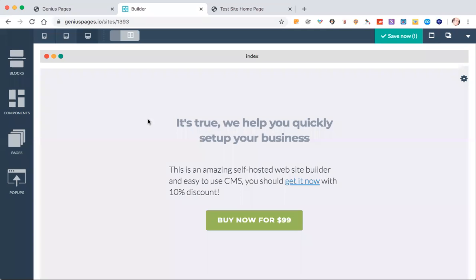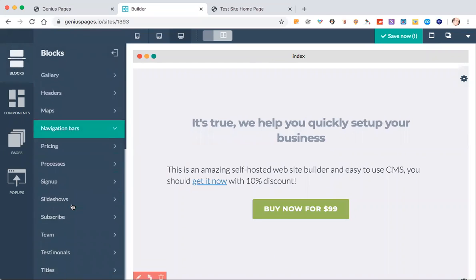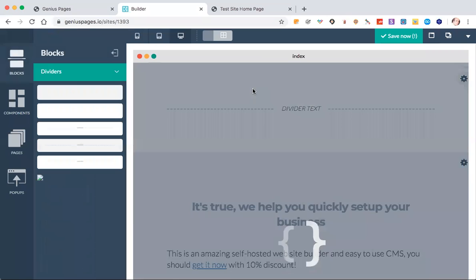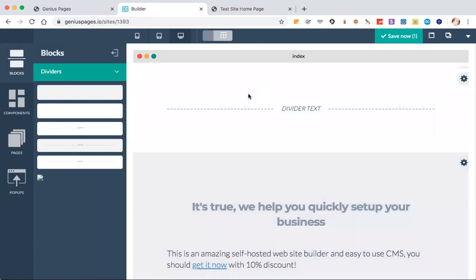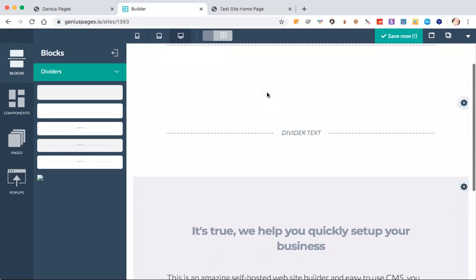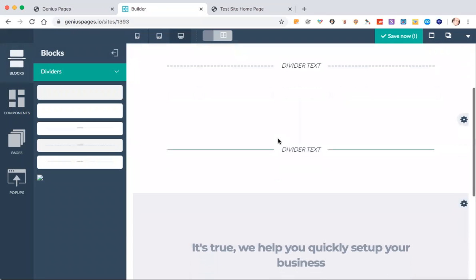This one will be very fast. It's on dividers. They're found in blocks under, you guessed it, dividers. And there are several different kinds. These are just things you would normally put between different sections. Some have text, some don't. Some are dotted lines, some are solid lines, colored. You have just a few options there, not much.